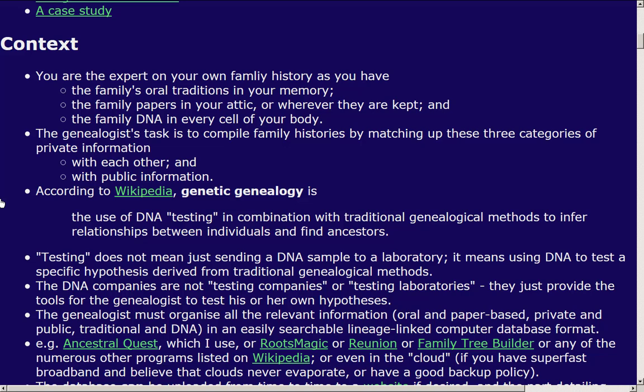You're the expert on your own family history for several reasons. You have the oral tradition that's been passed down to you. Hopefully you have the paper records in the attic or somewhere else, if they haven't been thrown out in the skip at some stage. And you have your family DNA in every cell in your body. Those three sources are enormously valuable to you in researching your family history. But what you have to do as family historians is try to reconcile those sources with each other and with the public information, like the census returns and the land records and the church records and the birth, marriage and death records that you've been hearing about in the rest of this course.